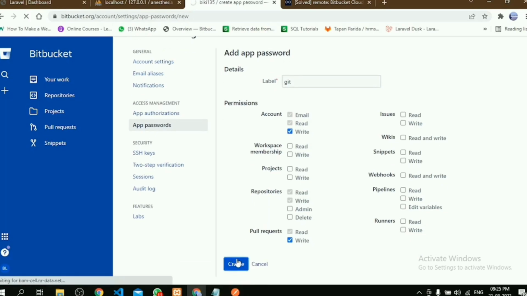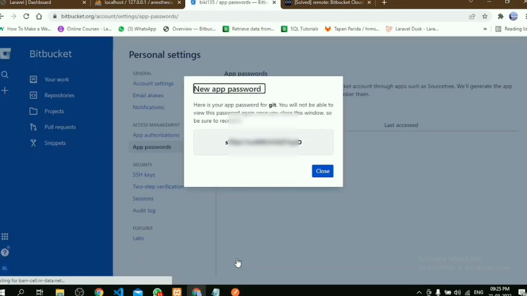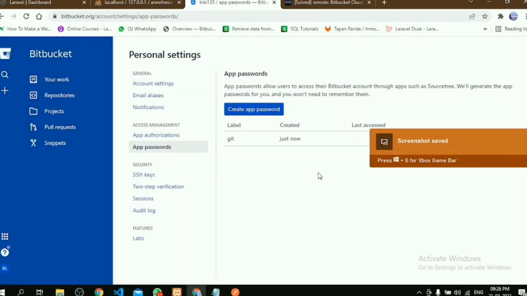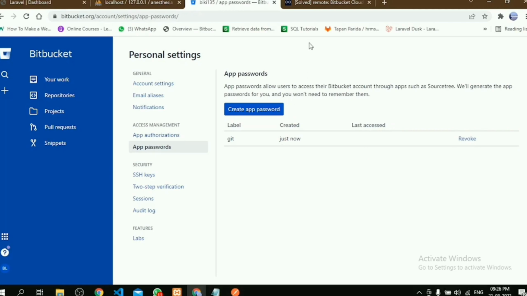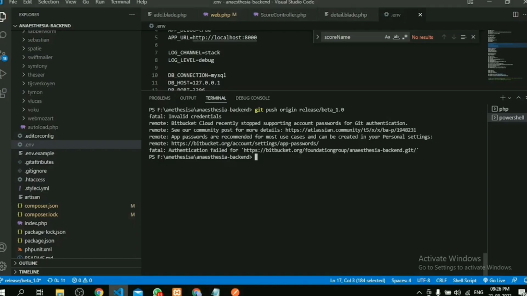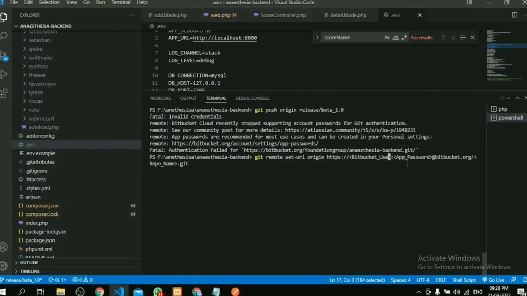At that point it is going to show you one password. This password is very important for the upcoming command, so just save this password, then close it. After that we have to run one command, and that command is this one. Just copy and paste it in the terminal. Here we have to enter our Bitbucket username, and in my case my Bitbucket username is bk1351.